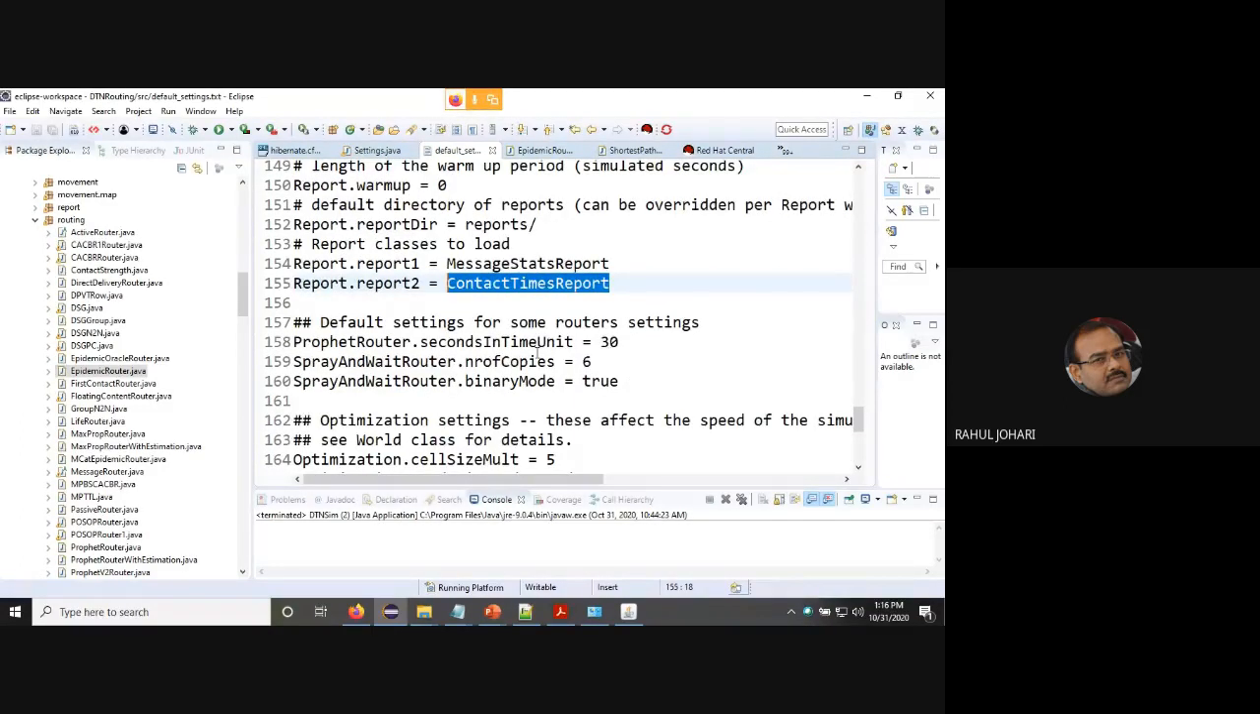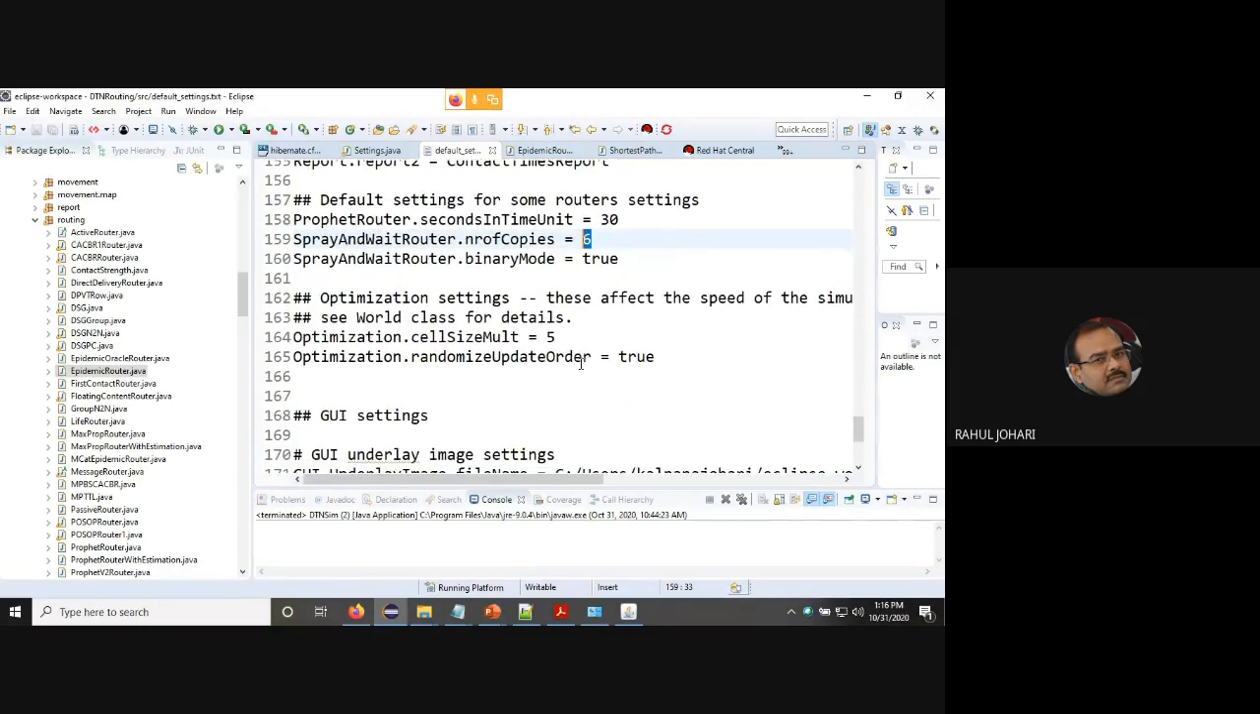Then if you would like to have another routing scheme, like the spray and wait routing scheme, I have activated it here for 30 seconds. Spray and wait is a very good routing scheme. The number of copies which get generated for every message is 6 in nature. Then randomize update order, we set the value to true because we want the messages to generate in a random state.